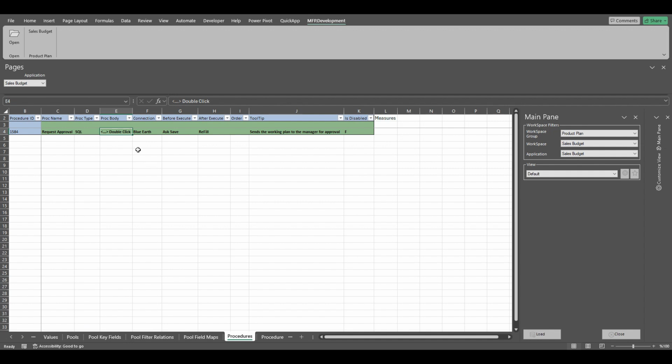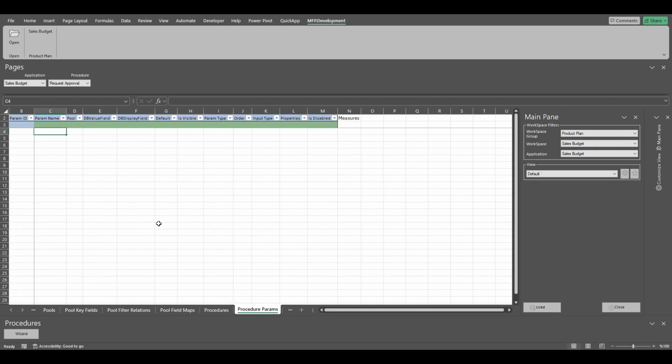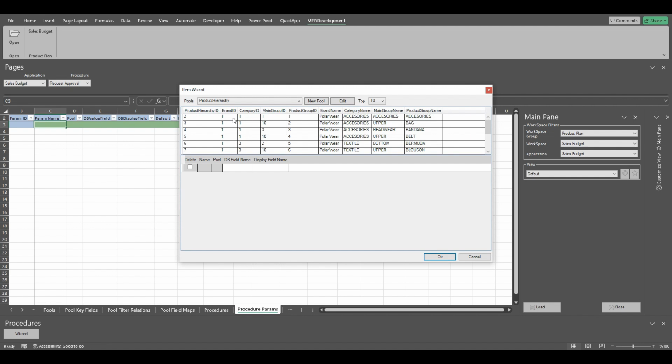Now, before writing our procedure body, let's add a parameter to our request approval procedure. I go to the Procedure Parameters tab and load my data. As you can see, there are no parameters for the request approval procedure yet. We'll create a parameter using the wizard, allowing users to select categories. When we look at our pools, we see that our previously created product hierarchy pool is available. We reviewed the data from our product hierarchy pool.